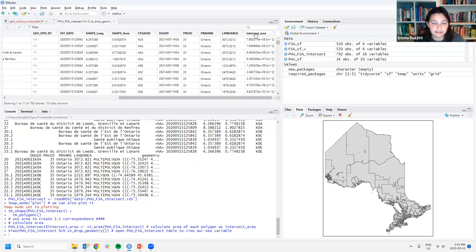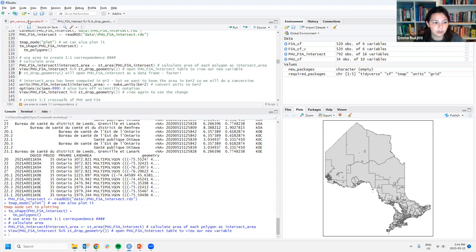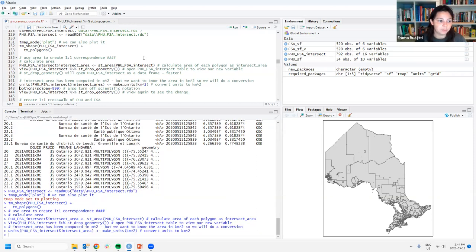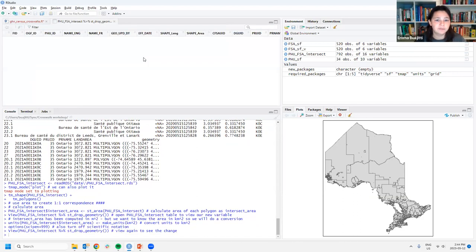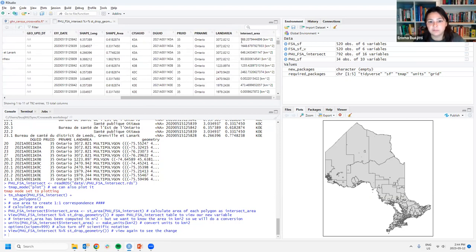So I'm going to load the table, and you'll see that this intersect area has been created for me. It's in meters squared, and it's also in scientific notation. So I want to know it in kilometers squared. This is obviously a trivial conversion because we can all do meters to kilometers very easily, but the units package is very useful if you need other units, like miles or miles squared, where the conversion is a little bit more complex. So we're going to convert our meters squared to kilometers squared using the make_units function. And we're also going to turn off scientific notation, and we're going to view the table again, and it's now in kilometers squared and without scientific notation.